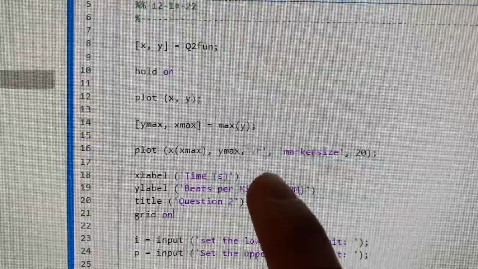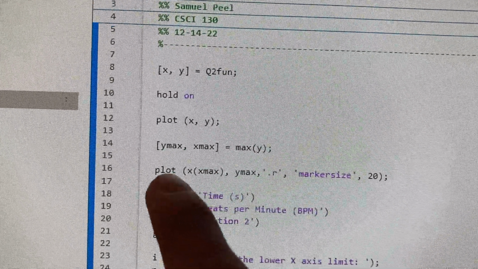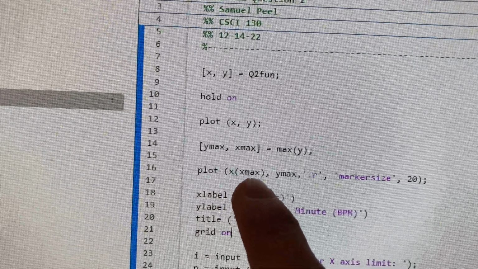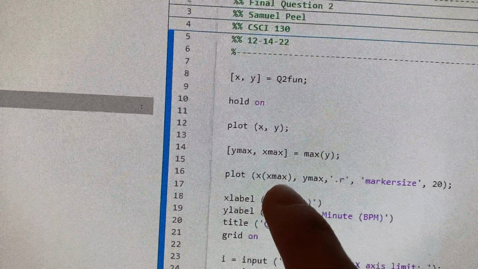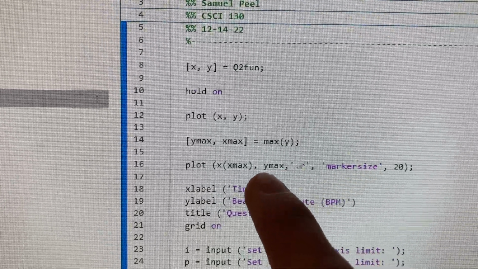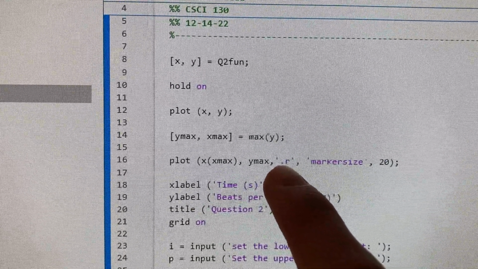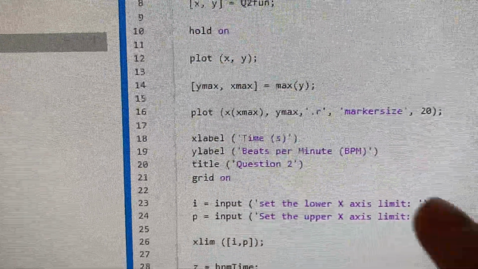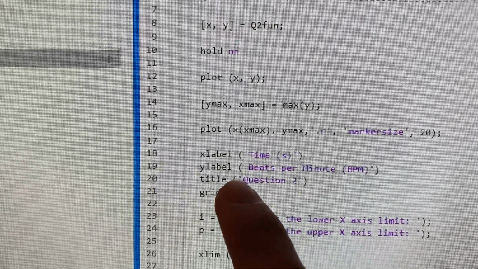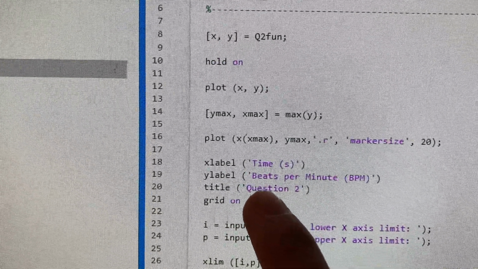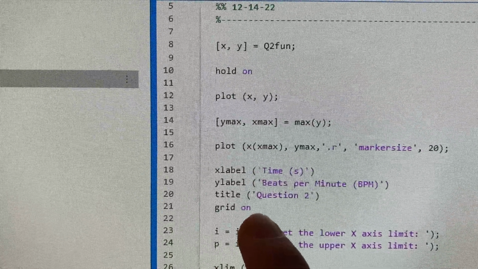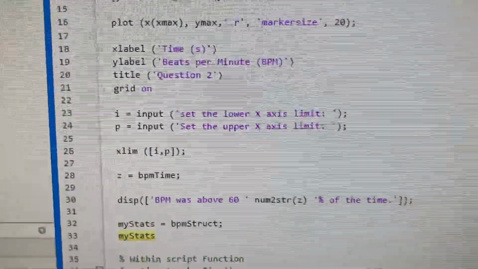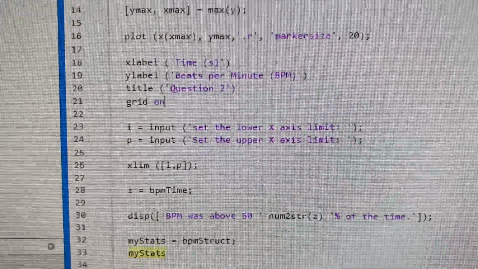And then I did the same thing I did to calculate the maximum value for the last one, which is giving it 2 values, using the maximum function, it gave me the location of the X max. So I just indexed into there Y max to get the Y max, and then a red dot, marker size 20, because it just looks nice. And then I've labeled them for time in seconds, beats per minute in BPM, and then the title, question 2, and then the grid. Grid is on, as you stated you would prefer in the questions.